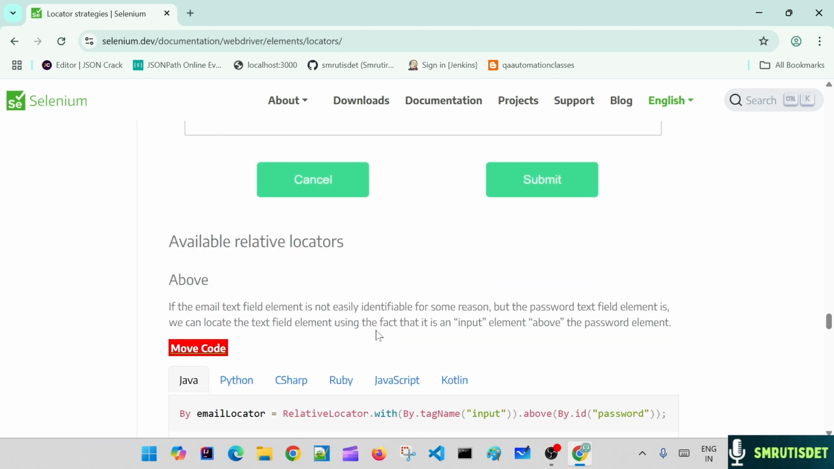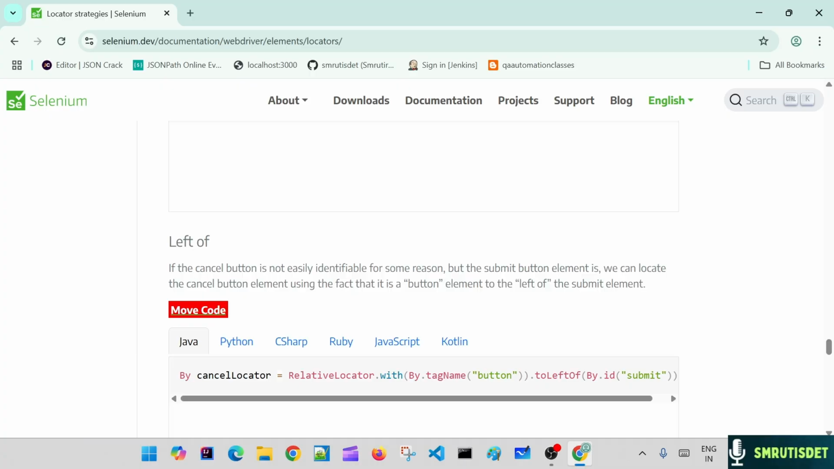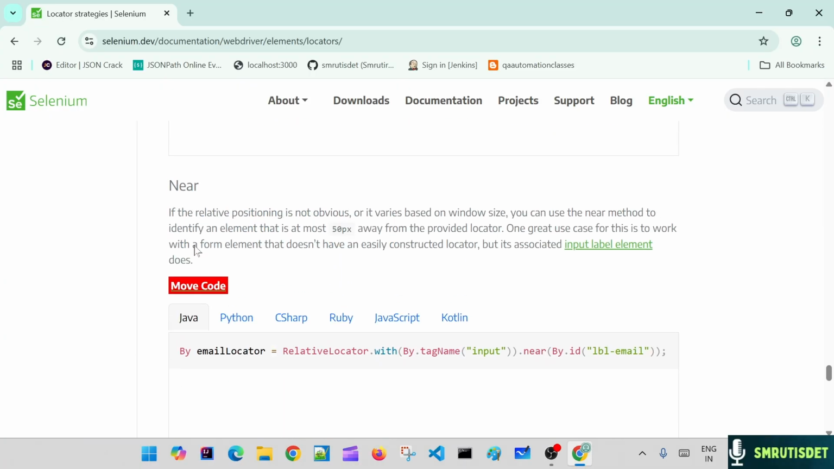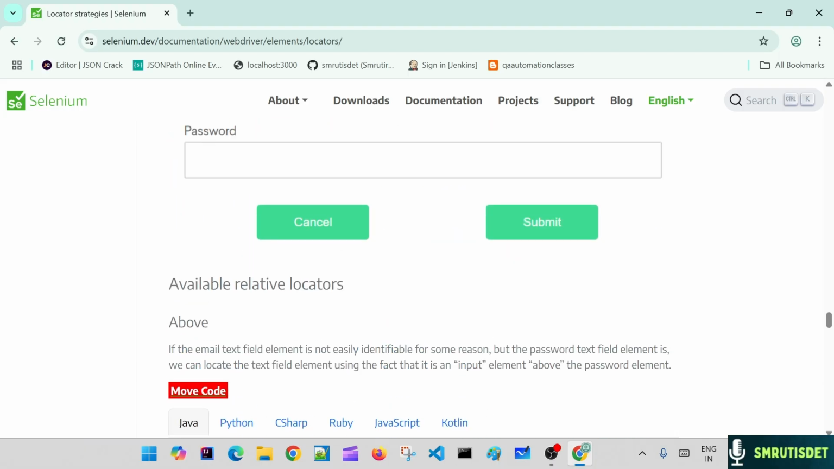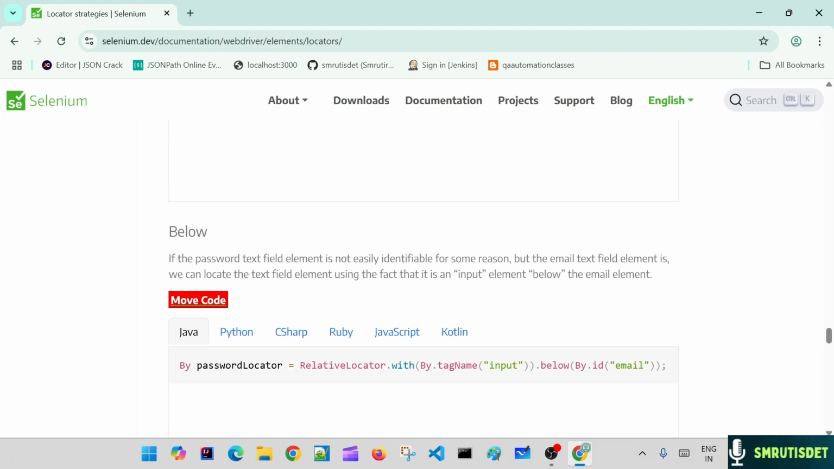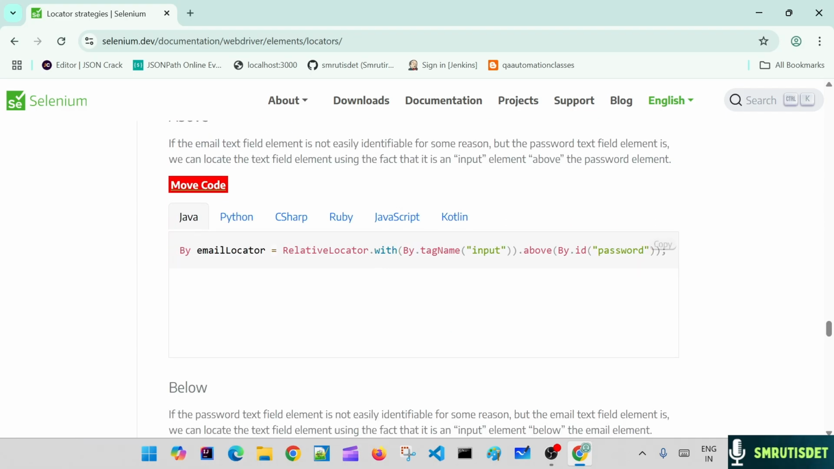So what are the different ways of using the relative locators? We can say above, we can say below, and there is left of, there is right of, and there is near. So these are the ways through which we can use the relative locators. In this session, let's look into above and below. There is something called the relative locator class. This is what we need to see. So let's see some real examples.